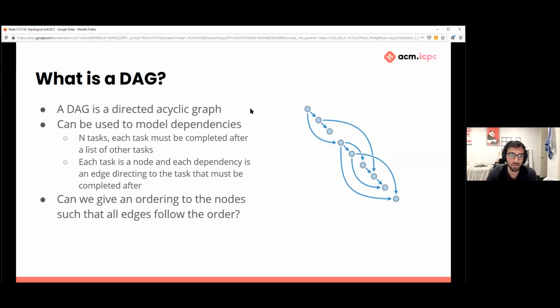One thing we can do with this is model dependencies. Say you're doing a bunch of tasks and one task needs to be completed after another, like emptying the dishwasher has to be done after doing the dishes. Then you would have a node for each task, and the dependency is an edge. It points to the task that must be completed afterwards. If there are no cycles and every edge is directed, it's considered a DAG.